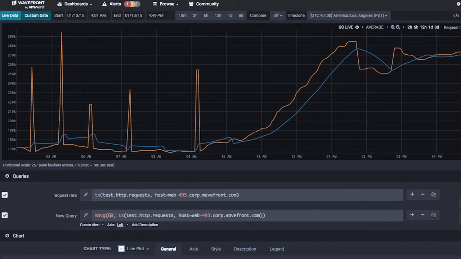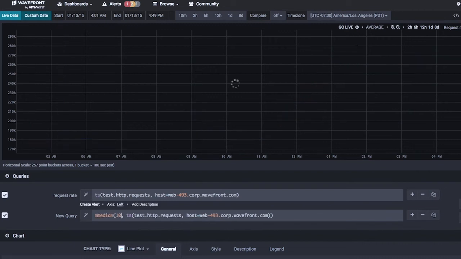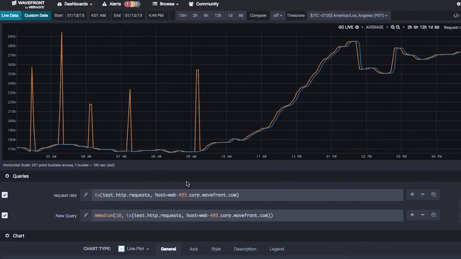The right way to handle this data set is actually to do a moving median at 10 minutes. And if I do that, you can see that the spikes are completely gone, but the dip has only been delayed by 5 minutes. There's no such thing as one size fits all for data. Data has infinite dimension. Wavefront gives you all the tools you need to attack data whatever way your problem requires.